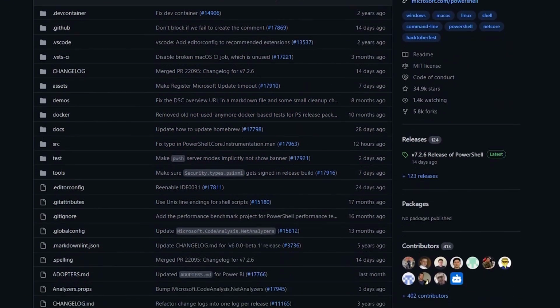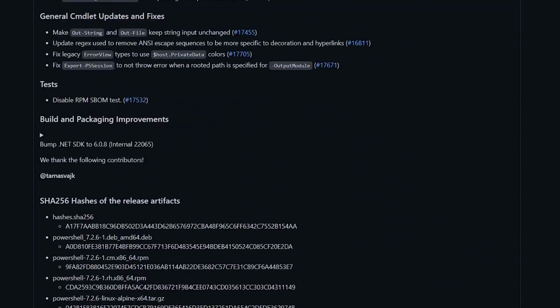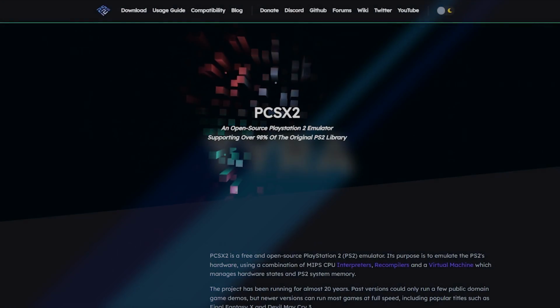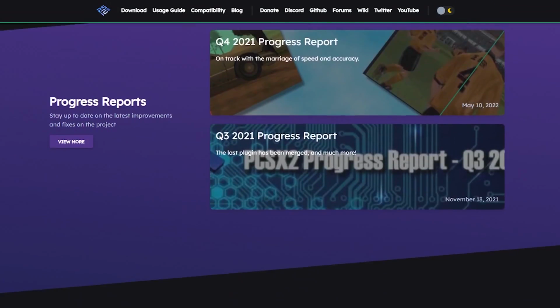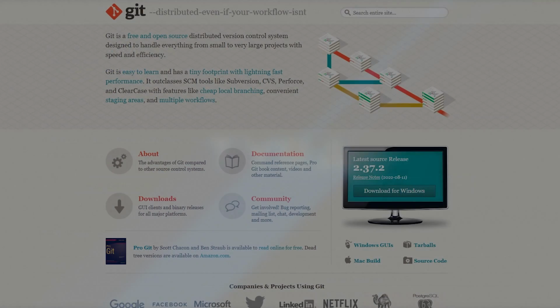The next thing to install is PowerShell. Probably you have it already in your Windows system, but I recommend you update to the latest version. After it, you should install a PS2 emulator, and don't forget about installing the BIOS file for PS2.